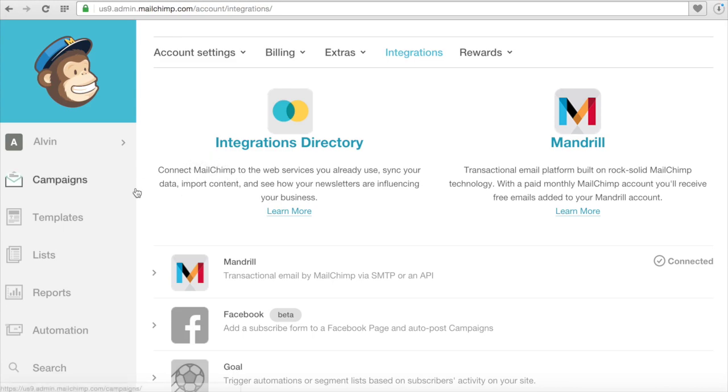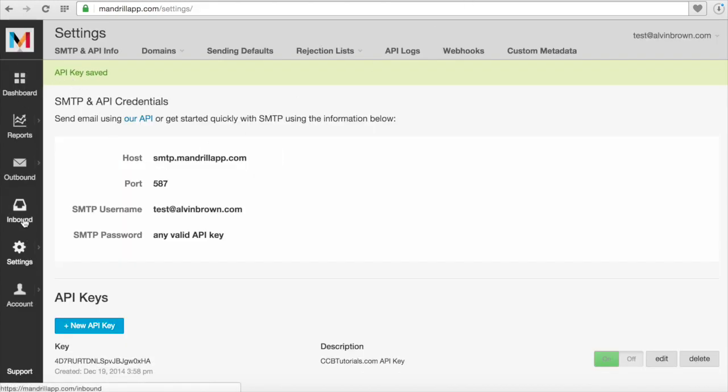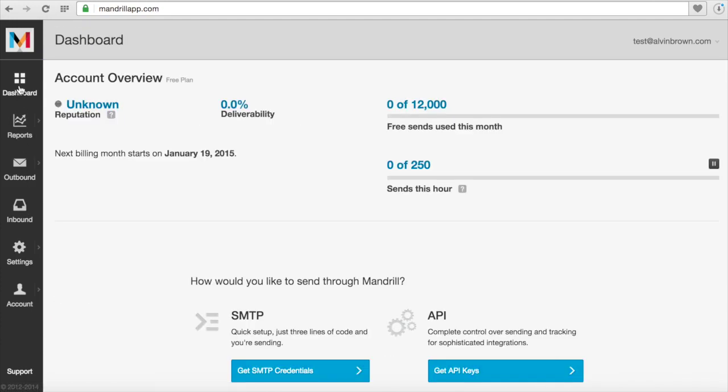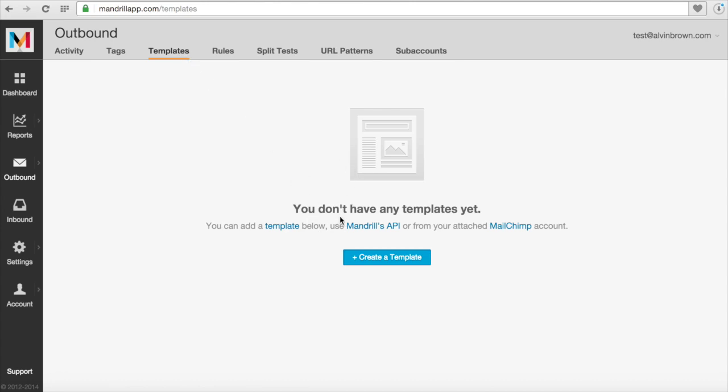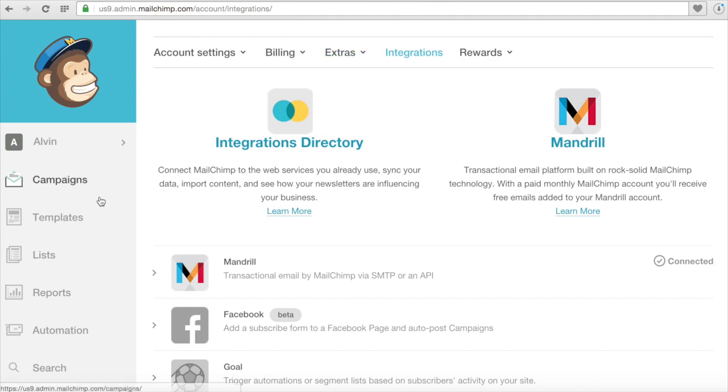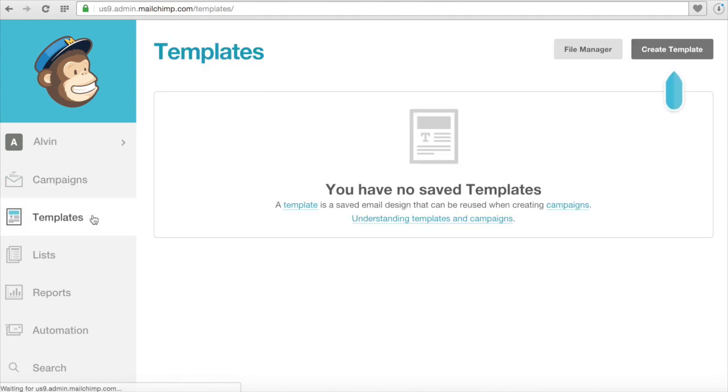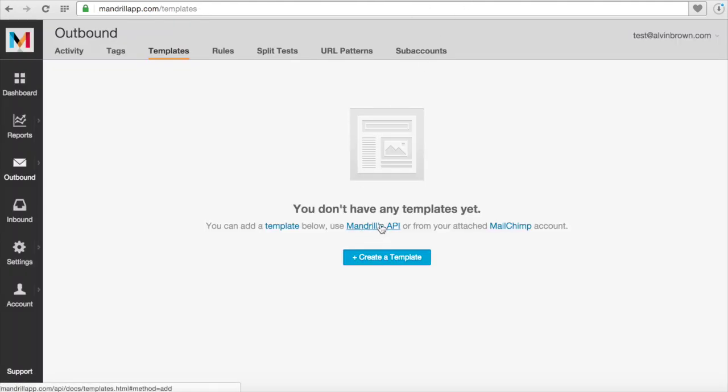but you can also set up your templates. So if we wanted to, we could set up a happy birthday or anniversary reminder template. And then when you switch over to Mandrill, let's get back to the dashboard. We'll go to outbound. Once you go to outbound, you can actually set templates here. And currently we don't have any templates just because we just set up our account. But as you can see, it says you can add a template below, use Mandrill's API or from your attached Mailchimp account. So we can set up templates here in our Mailchimp account, and then those templates will be visible here within Mandrill.